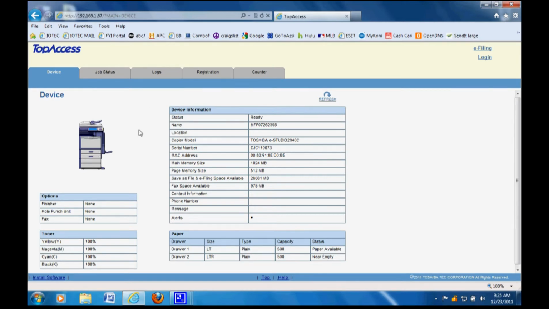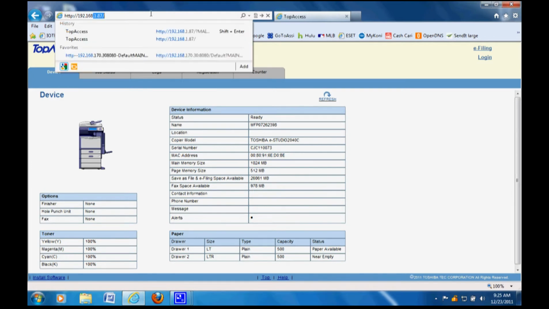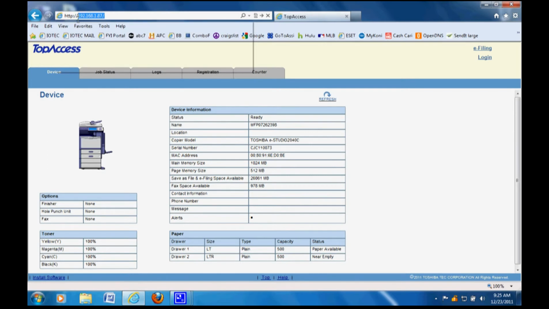To log into the copier's web interface now, you of course open up your internet browser and type in the IP address of your copier up here. Right now, this IP is 192.168.1.187. This IP belongs to the copier. This is the copier you want to log into. Your IT will have that information, or you could also get it from your copier.